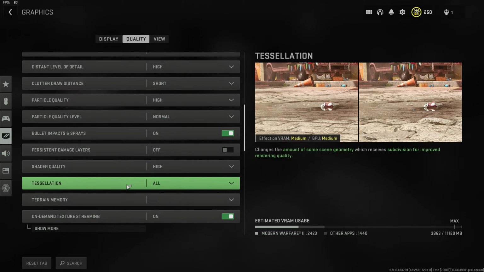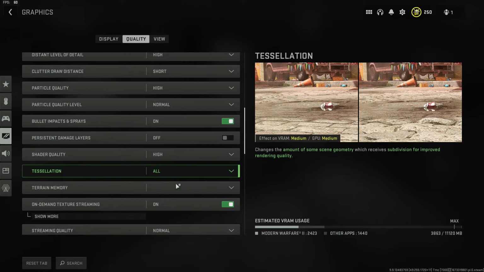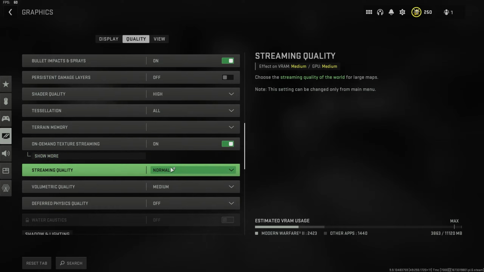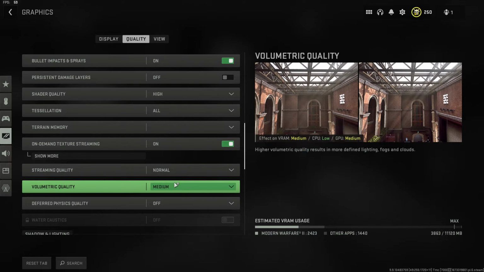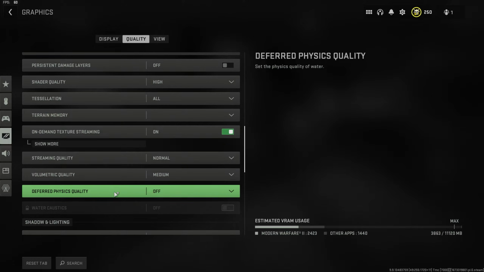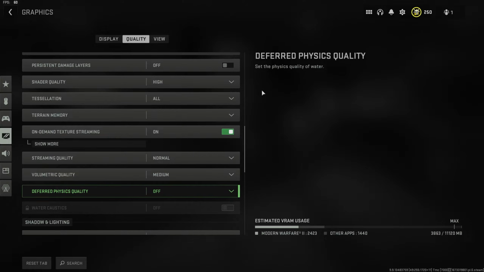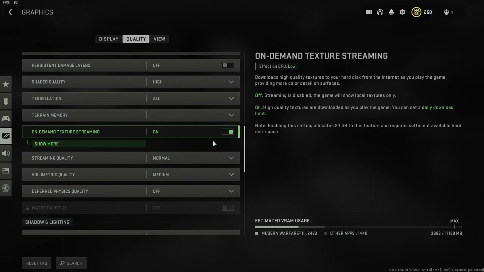I have tessellation set to all, which improves rendering quality. And after that, streaming quality normal, volumetric quality medium, and deferred physics quality in water I have it off because it really doesn't matter in water. You'll notice when it's off, there's really no difference in the water.